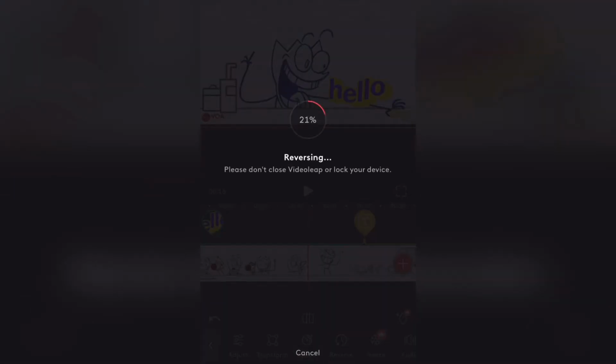With reverse, you can reverse the entire video. It takes a while to load. This is sped up, but you can reverse the entire video.